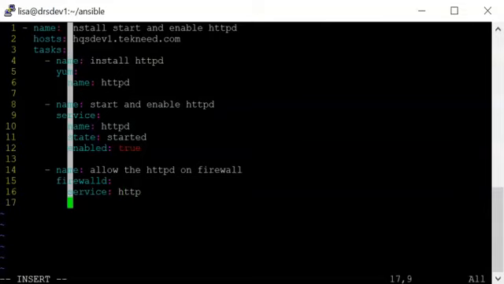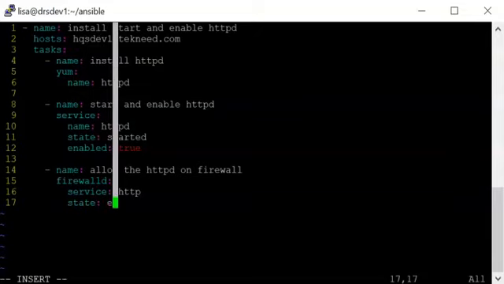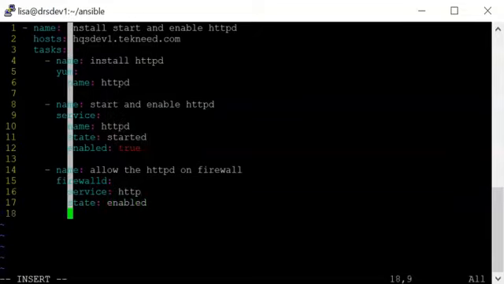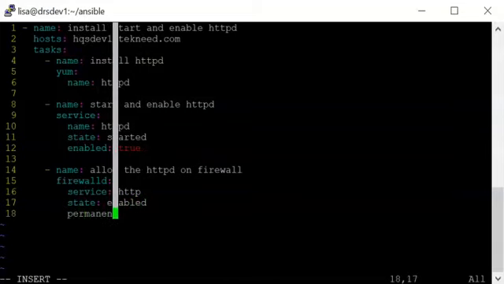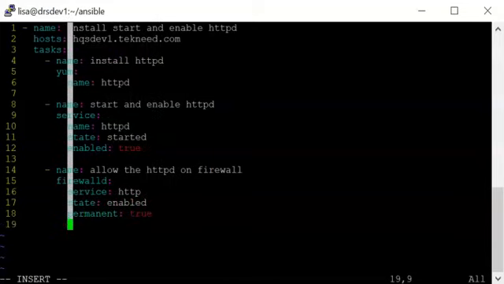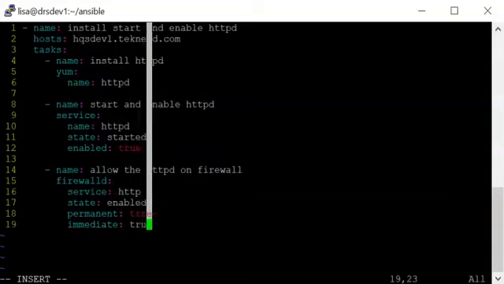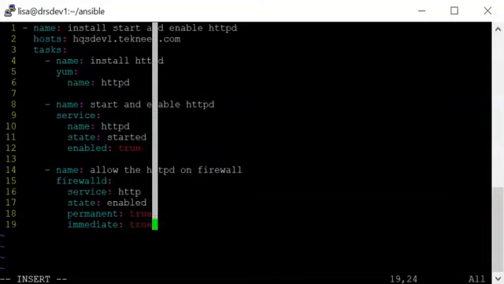So the service is actually going to be HTTP. There's no service like HTTPD. So this is going to be enabled, which is the state, and we're also going to use the permanent argument, which is true, and we're also going to use the immediate argument, that this should happen immediately. That's what that means, and which is true.